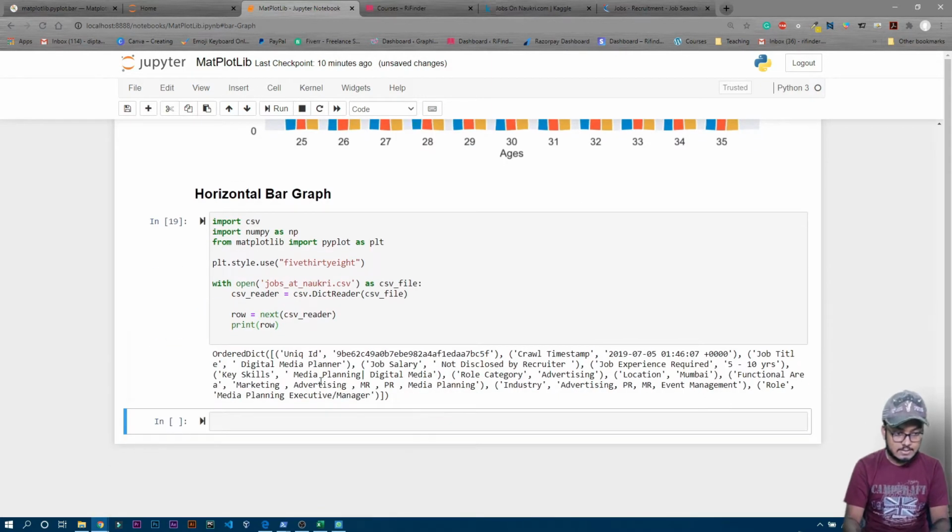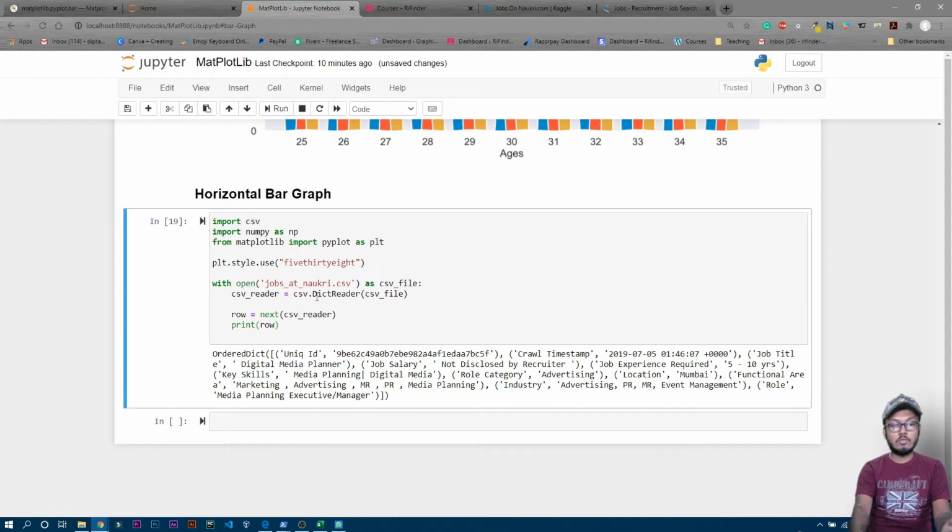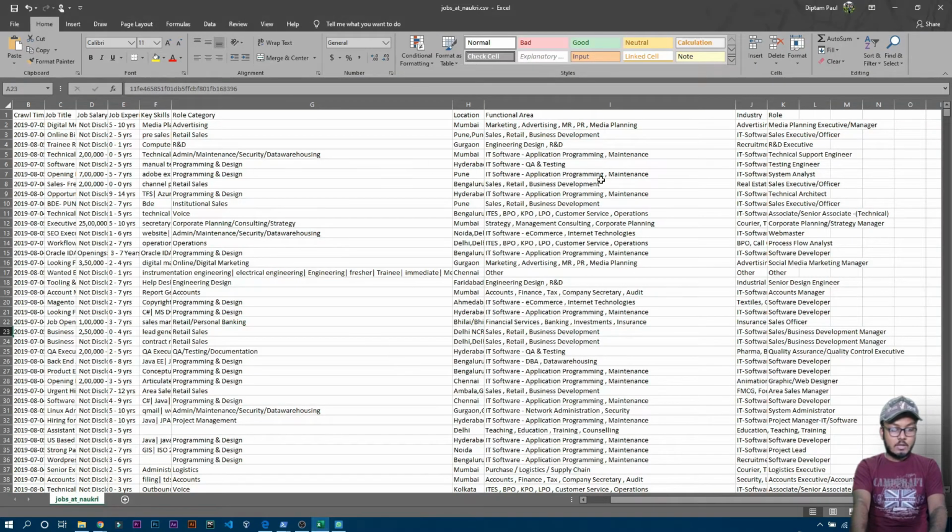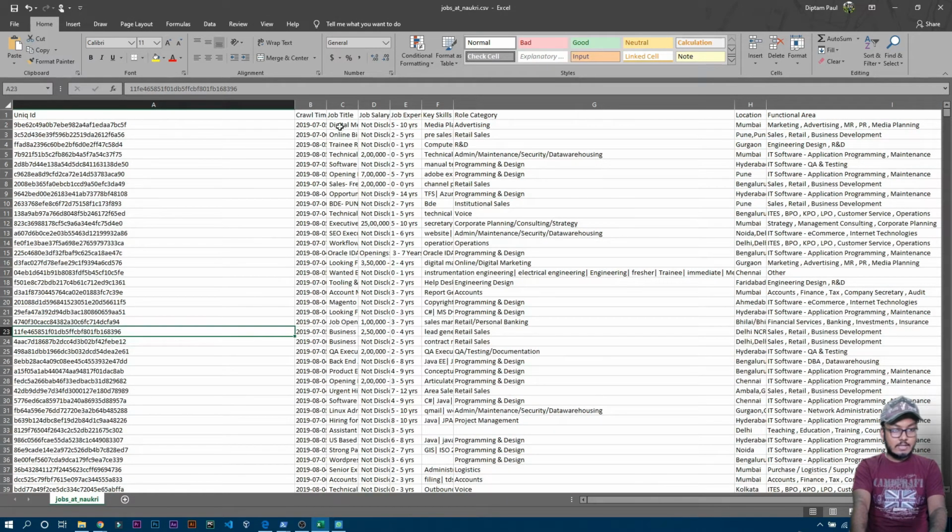Now you can see this is the first row, and basically this is an ordered dictionary. That is because we are reading this CSV file as a DictReader. So we have this unique ID column, then we have crawl timestamp, then job title and all. You can also see that in Microsoft Excel. You can see we have unique ID, crawl time, job title, job salary, job experience, key skills, role category and all. But we are going to just use functional area.